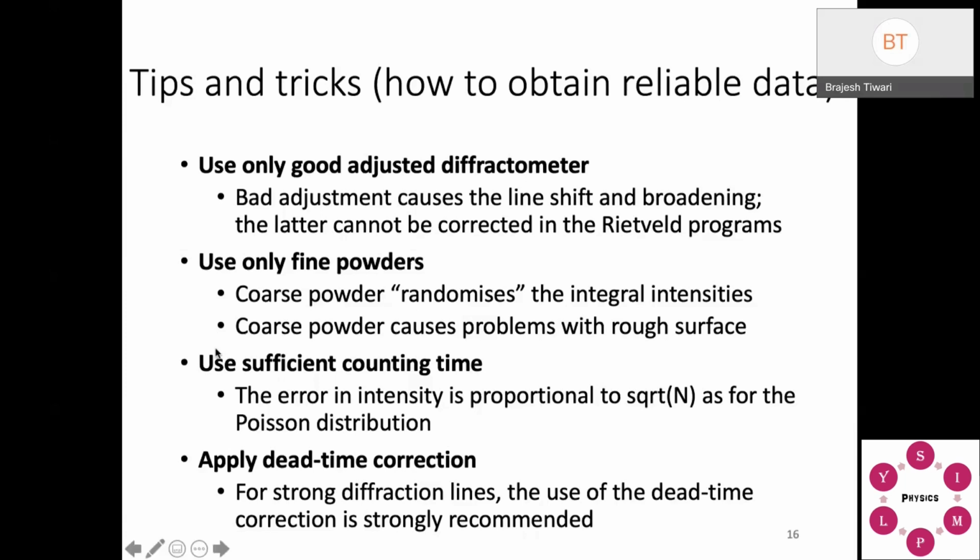Sorry. So you should try to have a small size, so you will get better integral intensities. Coarse powder causes problems with a rough surface, and a rough surface will also create trouble. So when you do the X-ray diffraction, you should try to make a very fine powder and then collect the diffraction data.